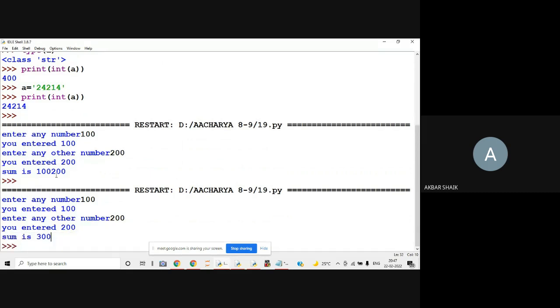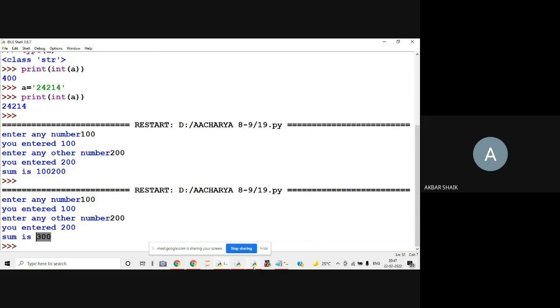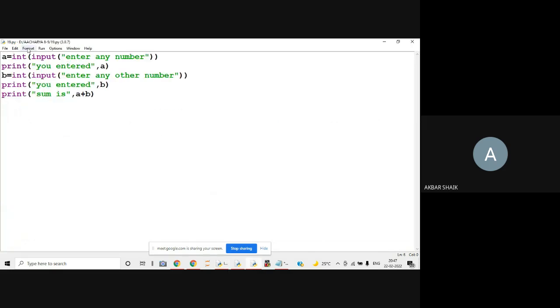Previously, in the same program, you got the sum as 100, 200. But now I changed it to integer numbers. That's why we got the correct answer, 100 plus 200, 300. The only difference between the previous program and this program is that in the previous program I didn't convert the string to integer here and here. I simply took only input. I didn't convert it to integers.